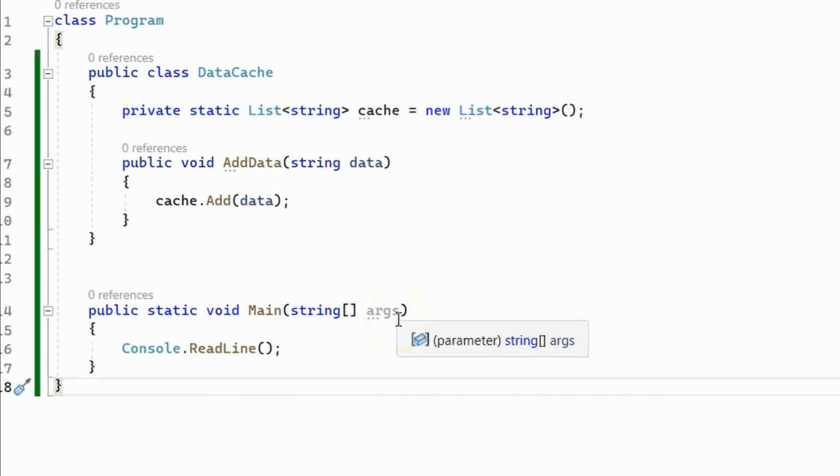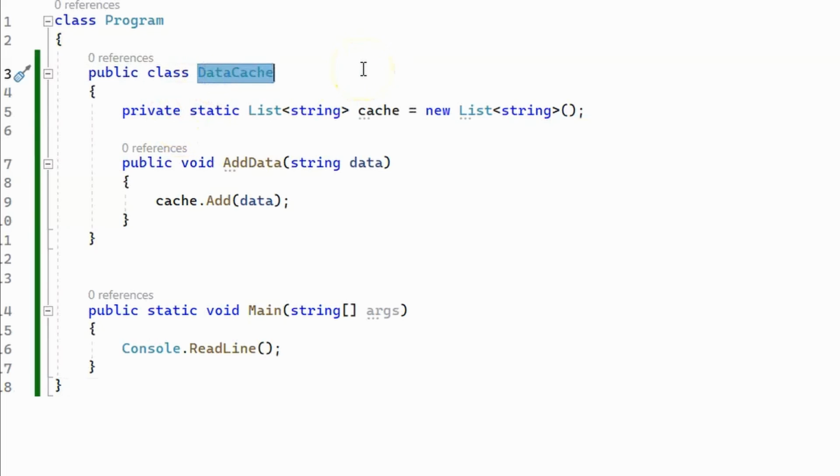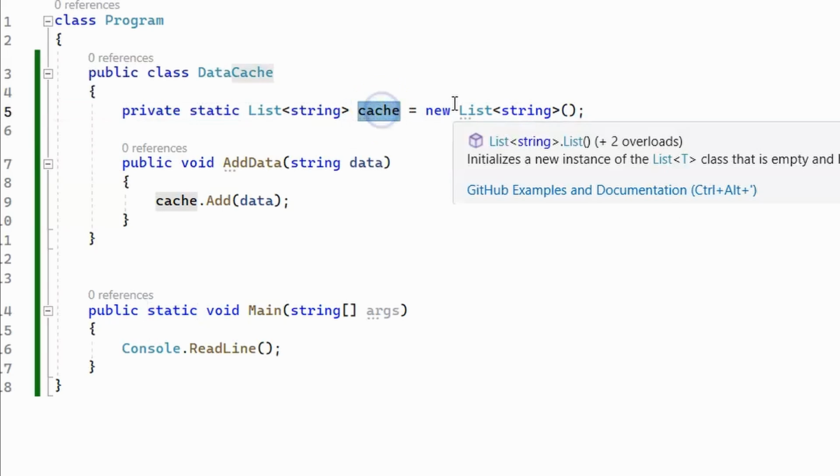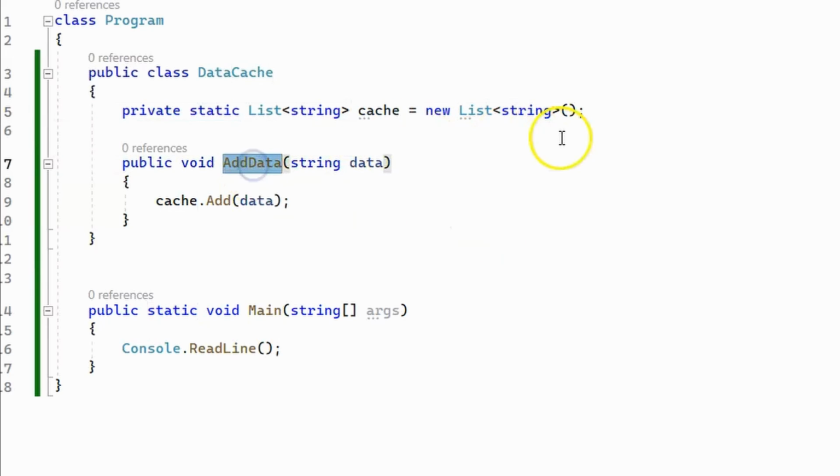Okay, now let's take a look at another code example which demonstrates the improper use of static members which can cause memory leaks. I have a class which is called data cache, and I have a static list of strings which is called cache. And then we have a simple method addData, where we add to the list.